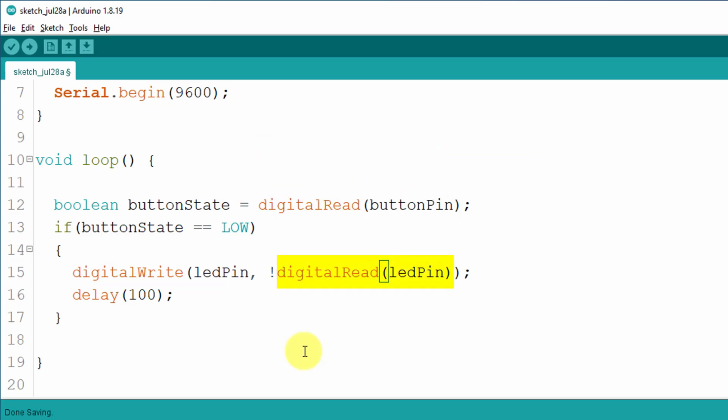First, the digitalRead function will read the voltage on the LED pin. For example, if the LED is off, then the digitalRead function returns false, but the NOT operator will make it true. In Arduino programming language, true means high. So the LED will turn on. The same way, if the LED is on, then the digitalRead function returns true. But the NOT operator will make this value false. And false means low, so the LED will turn off. Now the code is ready.